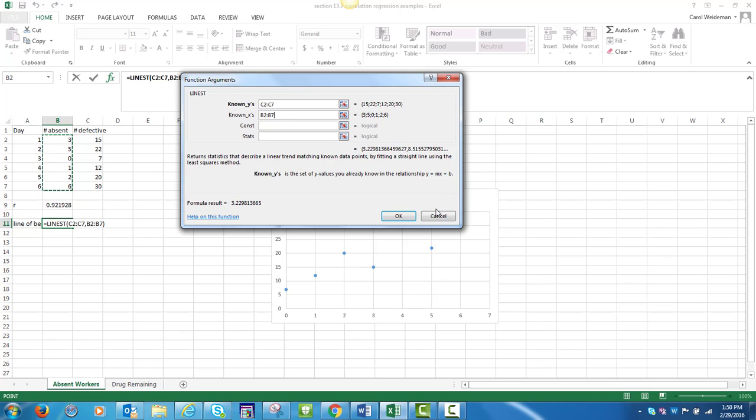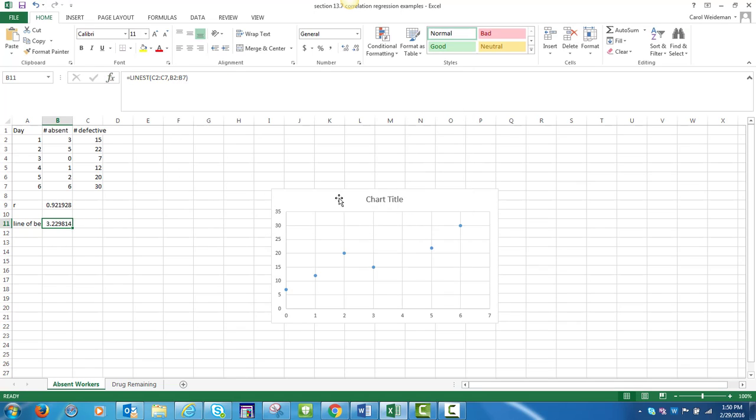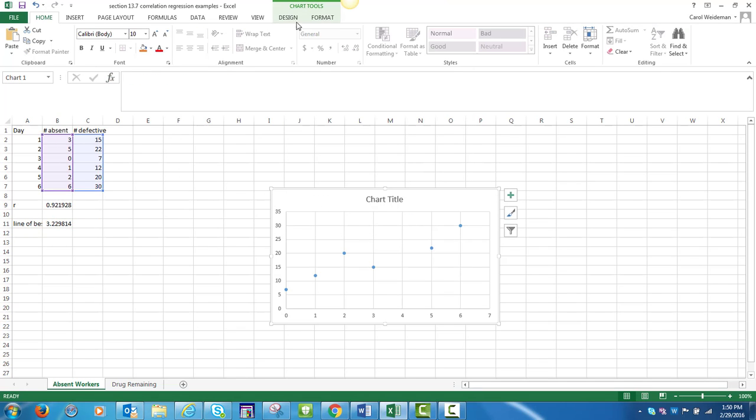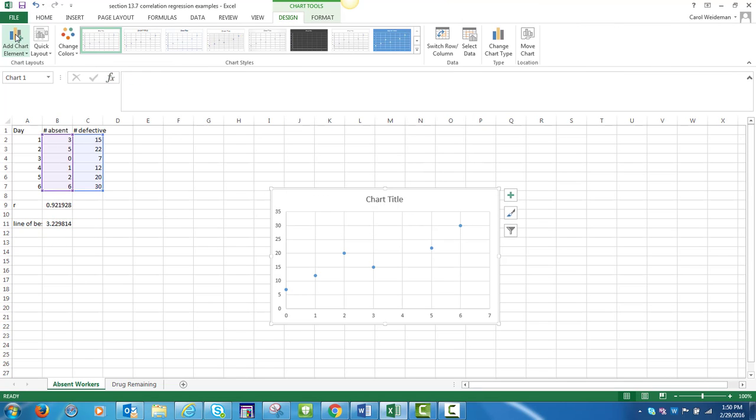The other thing I might want to do on my scatter plot, if I go again to the design aspect and add a chart element, is put that line that we just fitted onto the scatter plot. So I go down to Trendline and I go to Linear. And now I've got the fitted line on the scatter plot right there. So that might be helpful for you.